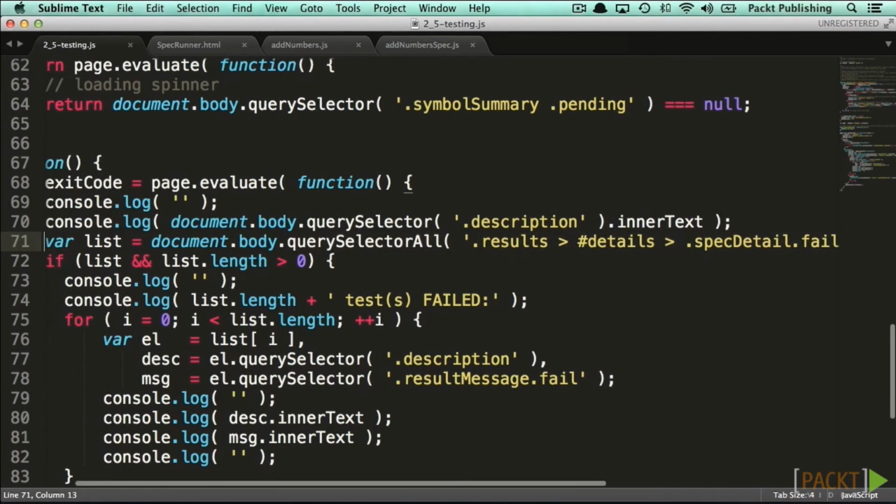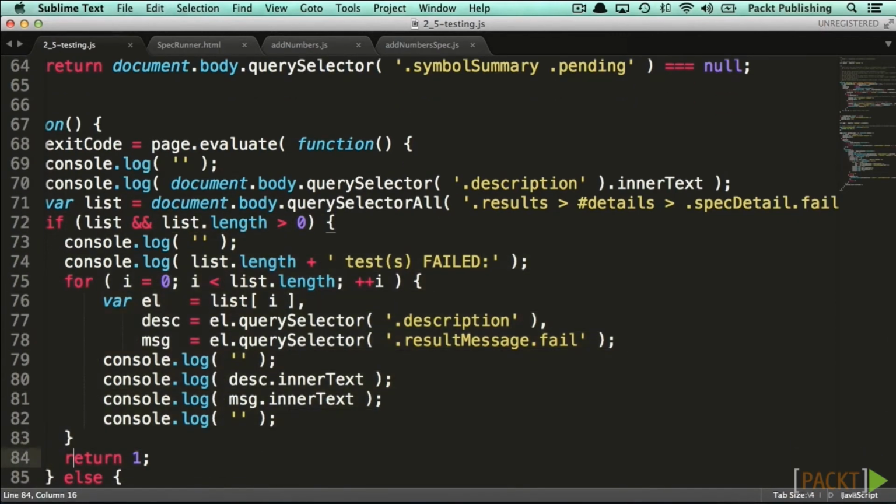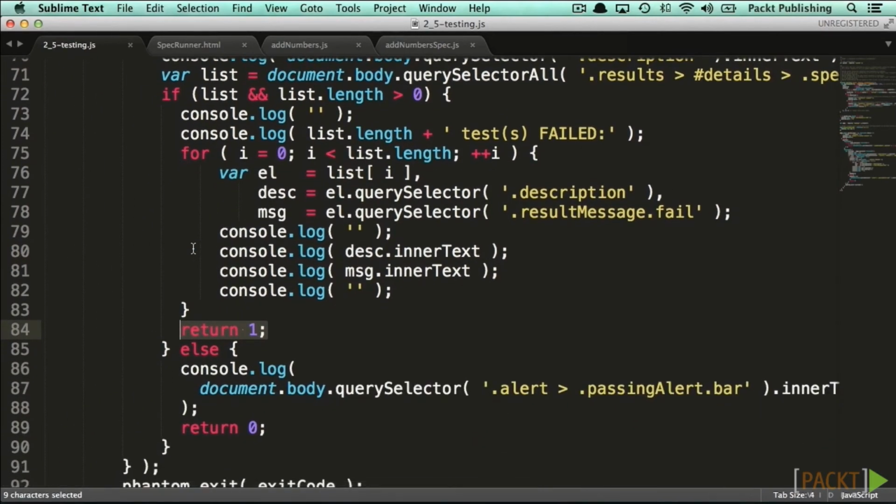as expected. If there are any failed specs found, the script will just log them to the command line and will exit with the status code 1. This is best practice, and if you don't recall it clearly, you can check out the video about the Phantom object to refresh your knowledge.